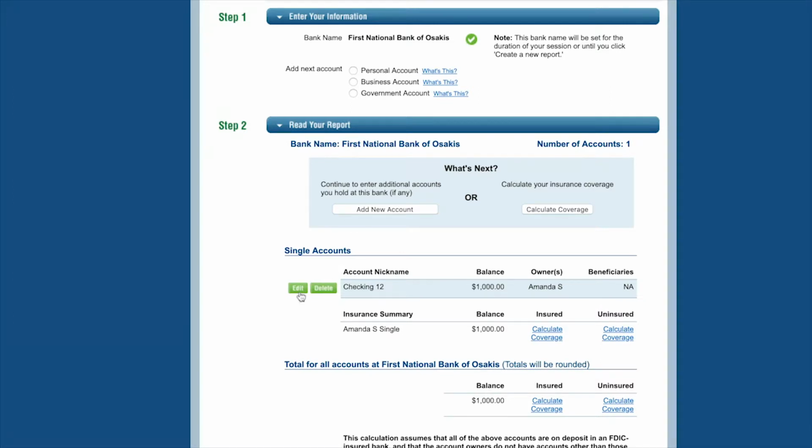This is where you can edit an account. So let's say you've decided that, oh shoot, that checking account is actually a joint account. You can click edit, and you can change it and go through and make any changes that you need. Maybe the balance has changed or the type of account you want to change. You can also delete an account. So let's say for some reason you may close a savings account. You no longer have it and you want to go ahead and update this report. You can delete an account here at this time as well.